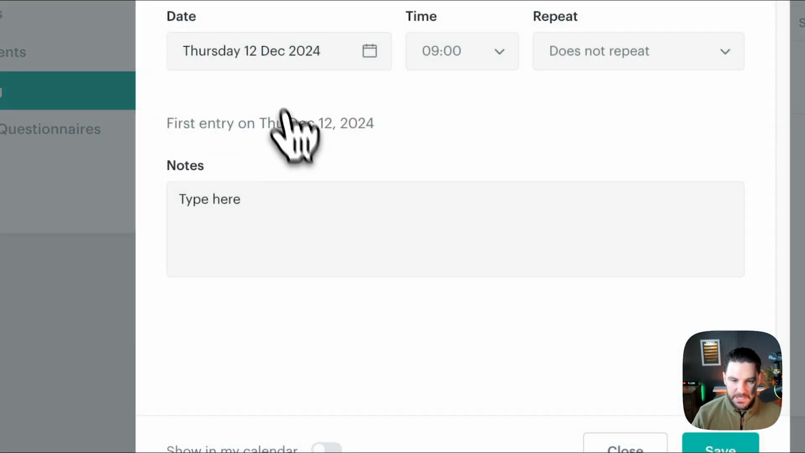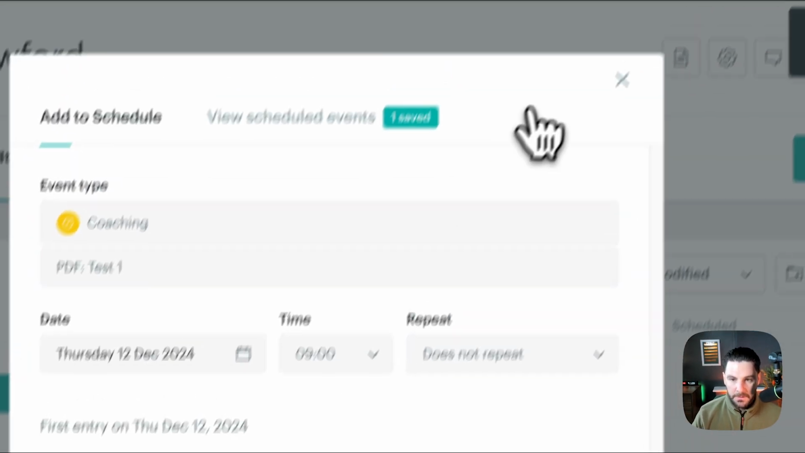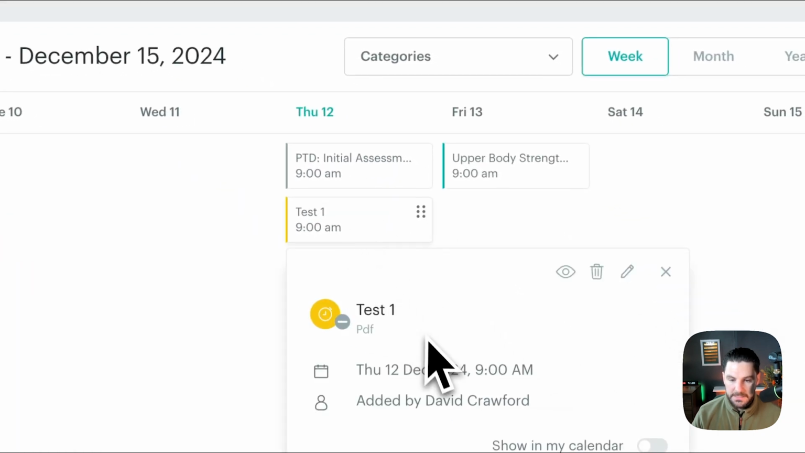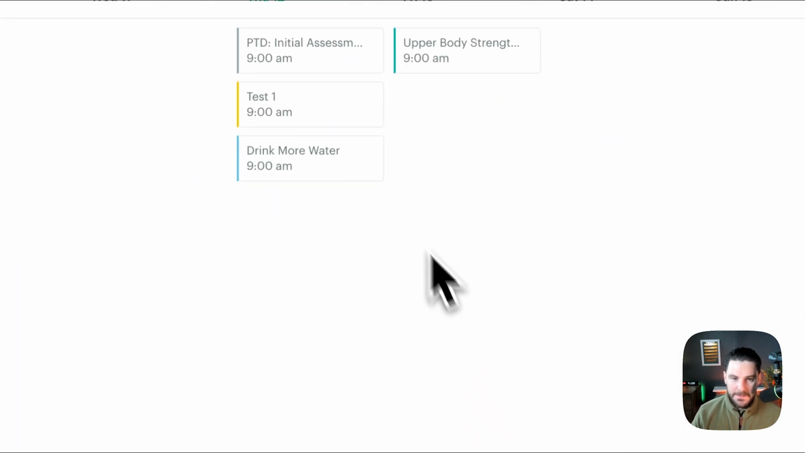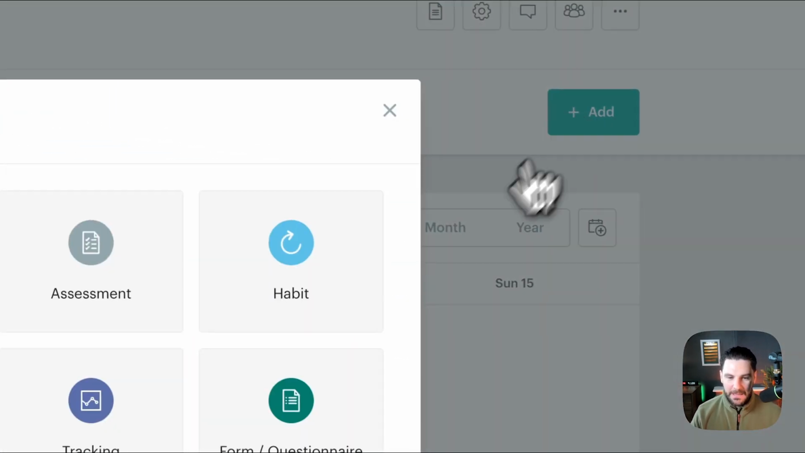Again, we can add it to the schedule and click save. So now this is going to be added to my account as a client, and I'll see that on the schedule, so we can see that meal plan added there. So yeah, amazing features. I love how simple everything is just to add and build out the schedules.